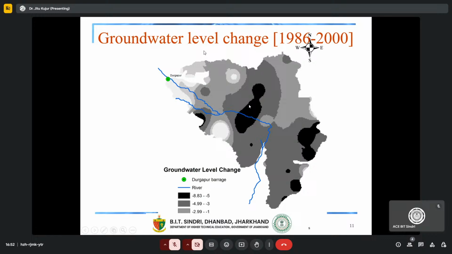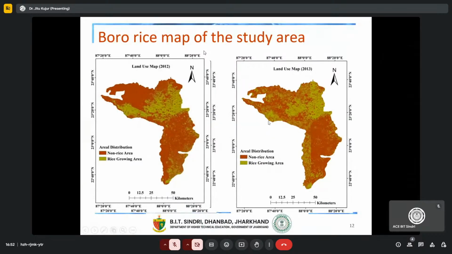Here, the dark black color represents the range minus 8.83 to minus 5. That means the maximum groundwater level degradation is visible in this zone. Why in this zone? You can see the reason in the next figure, where I have already shown Boro rice. This green color is showing the rice growing area, represented here in the map itself.